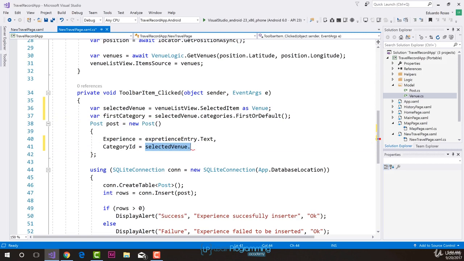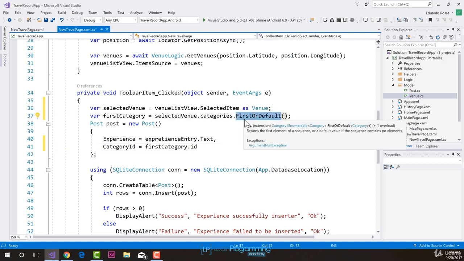So category ID, instead of getting the value directly from selected value, we can get it from first category.id. Now the reason why we need this is because in a single venue, there could be many categories. The only thing that we're going to be doing here is getting the first category. So if there are 2 or 3 or 4, we're only going to take a look at the first category. And this FirstOrDefault method is exactly what it does. It gets the first category listed inside of this property. And in case there is no category at all, we won't have to worry about getting any errors in here, because this FirstOrDefault method is going to handle that.